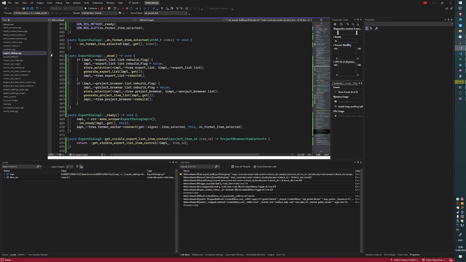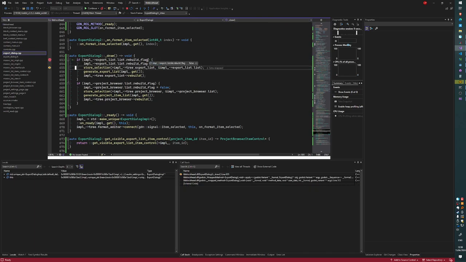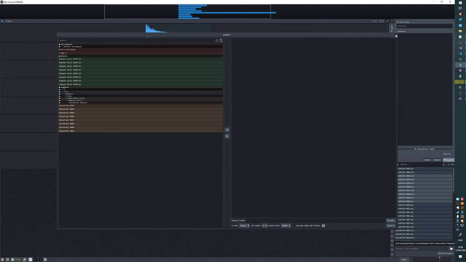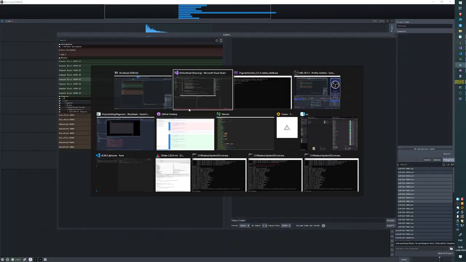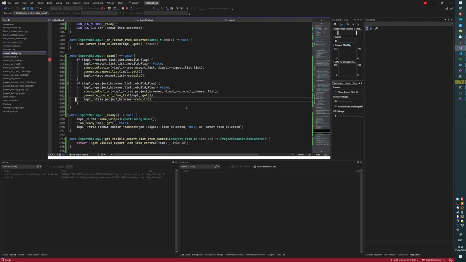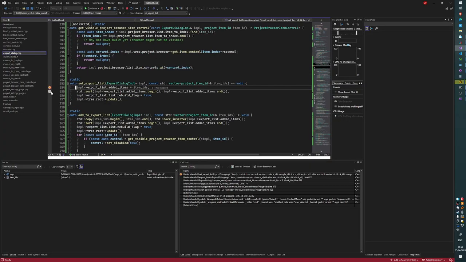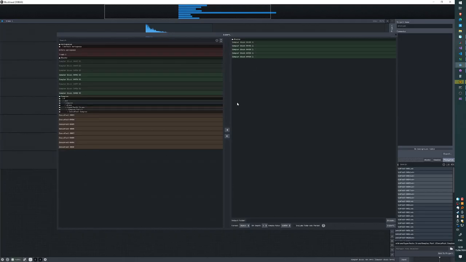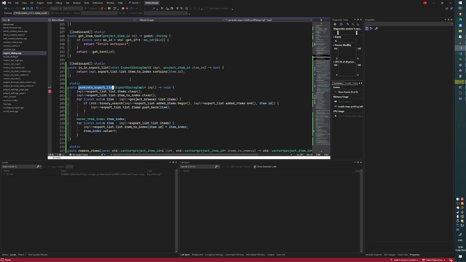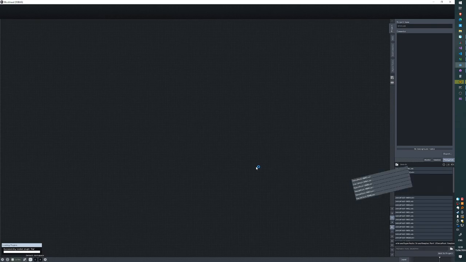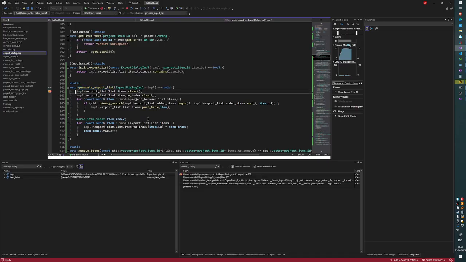So it should rebuild here. And it does this. That's weird. Something weird's going on. Does the added item list get cleared at some point? Maybe. Added items, four. I have four added items.